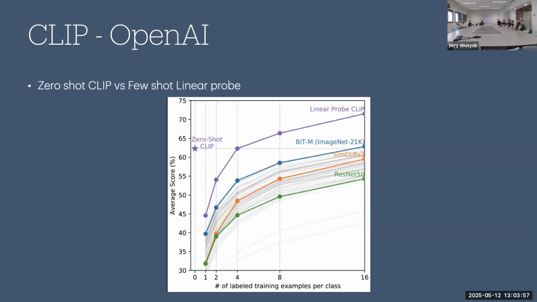Whereas here we compare zero-shot CLIP to few-shot linear probe. So the setting is different. It's not a classical supervised task. Here we simulate only having a small number of samples per class, which is where pre-training really comes in with its power. And we see that zero-shot CLIP outperforms a lot of models if you only give them a small number of labeled samples per class.